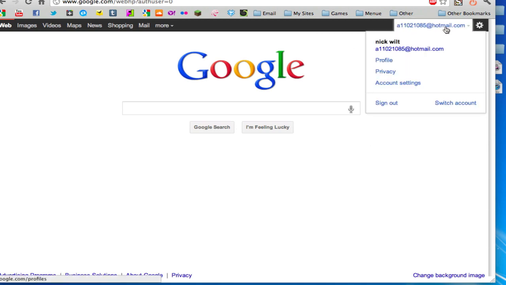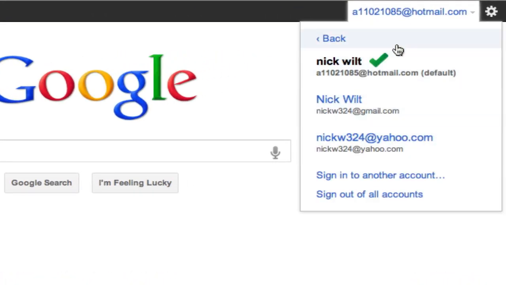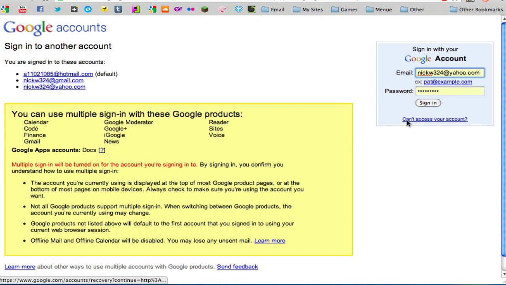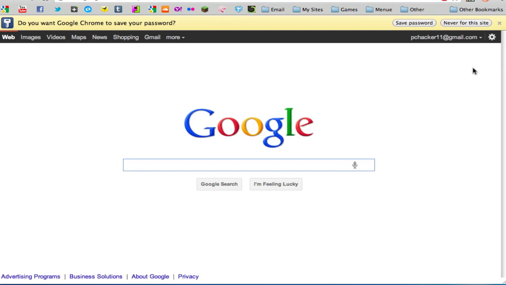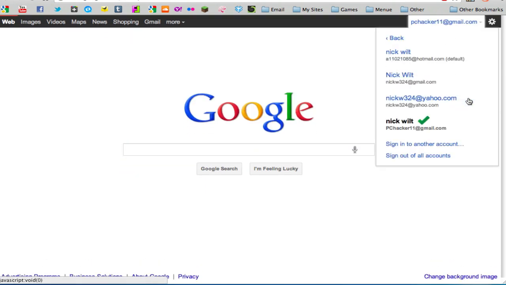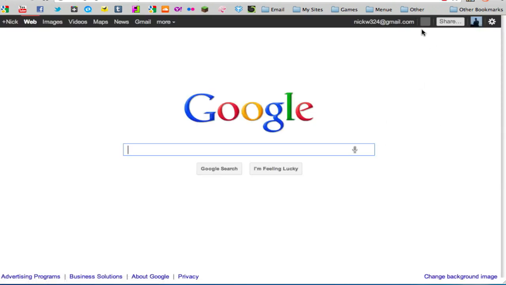So once you have this set up, let's say you want to sign into a whole bunch of different Google accounts so you can switch between them. All you need to do is click sign into another account right here, and then all we need to do is sign in. So let's sign into the PC Hacker 11 account. And we're signed in. As you can see, pchacker11@gmail.com, we're signed in. And then all I can do is switch accounts, and I can switch back to any of my other Google accounts.